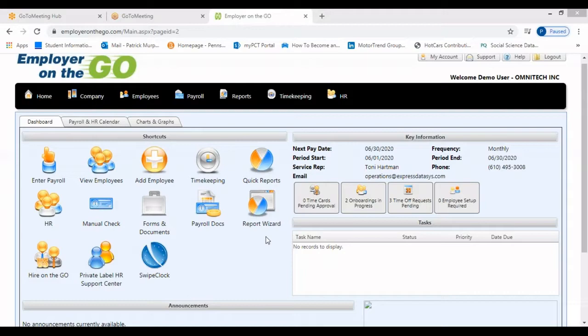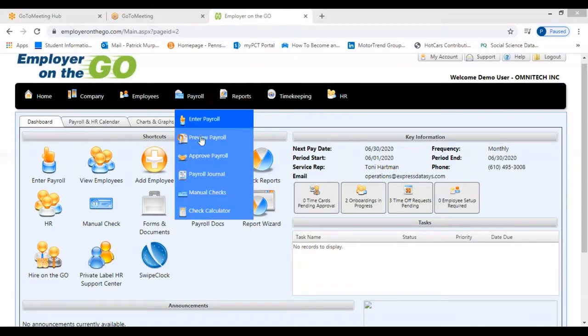Today, we'll be discussing how to preview and process your payroll using the Employer on the Go software. After you've keyed payroll transactions into the Enter Payroll table and saved them, as we discussed in a prior video, your payroll can be previewed or processed by hovering over the Payroll tab and selecting Preview Payroll.